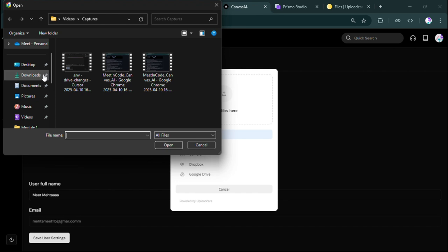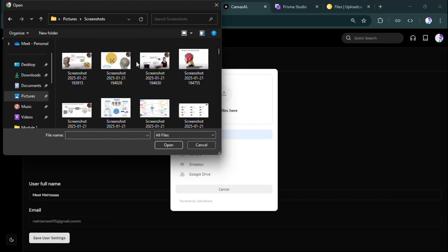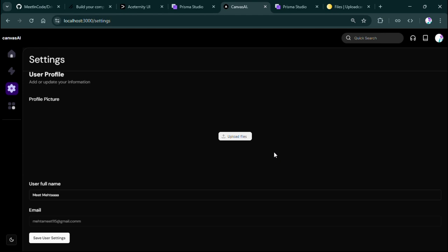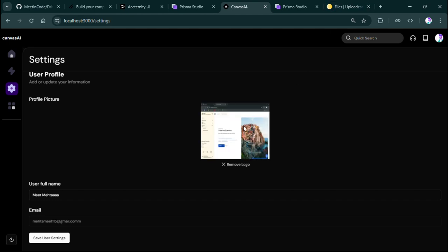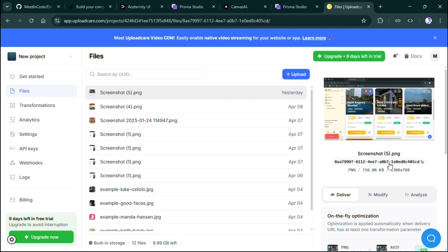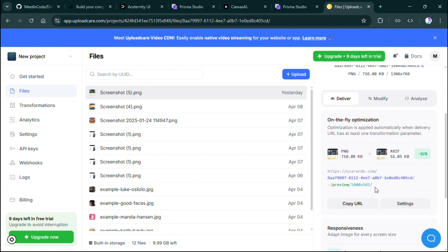So here I will demonstrate it once. Suppose I am uploading this screenshot image, so it will get uploaded and it will return a CDN link which will be stored in my Prisma Studio database. And this functionality is possible via the Uploadcare. So that file upload component was provided to me via this Uploadcare. And over here you can see that here is that image which I uploaded, and this will give me this URL back which I will store in my database.